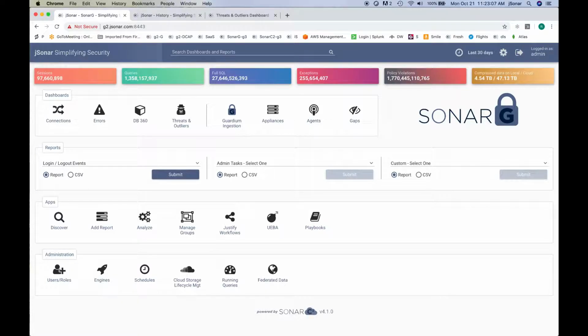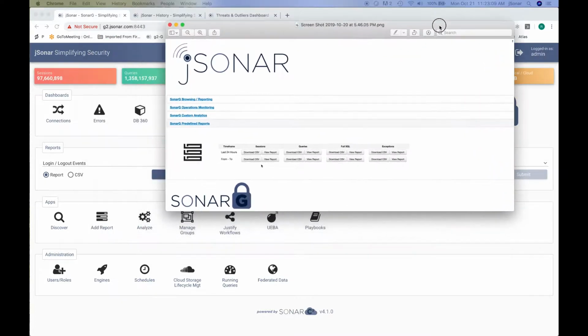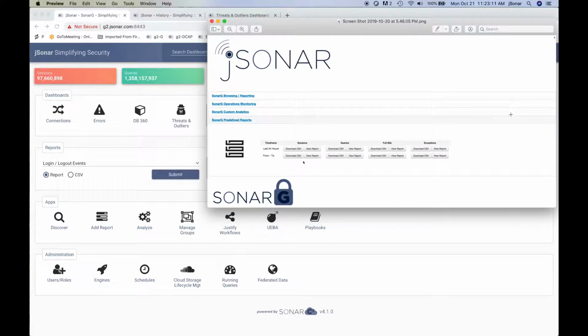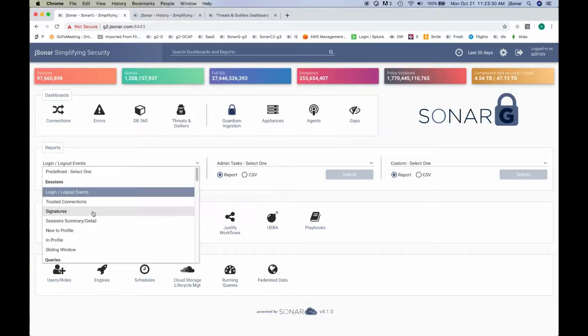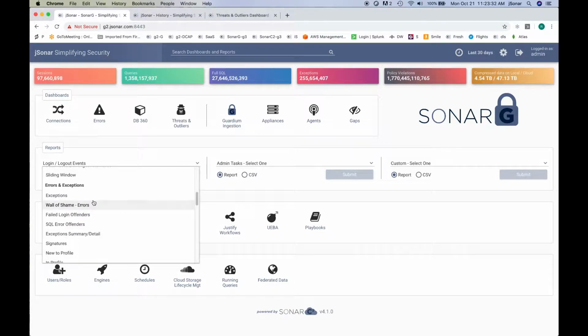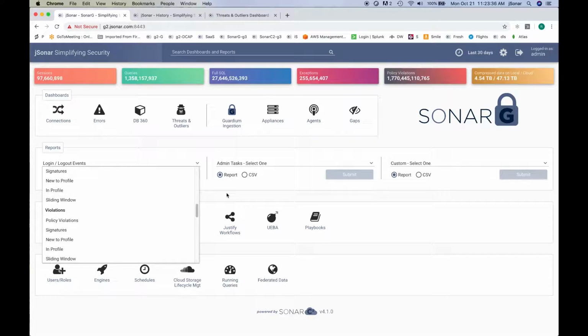I pulled out the first ever SonarG screen. Really all it was is a place to dump the data and then a few reports. You see we had reports for sessions, queries for SQL, exceptions. And by the way, all these are still here, right? If I look at these six, they're all in here, in the session reports and the query reports, the exception reports, but there's way more than that.